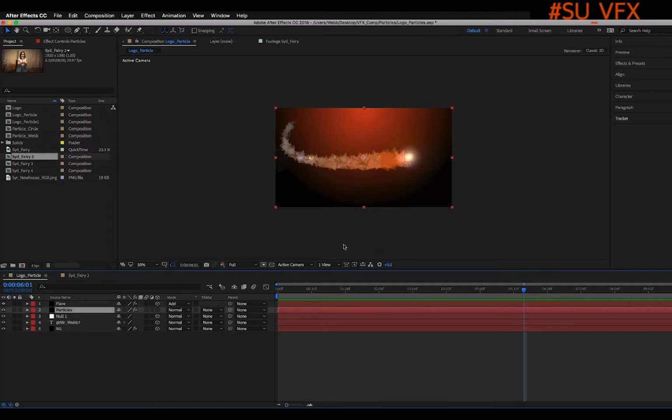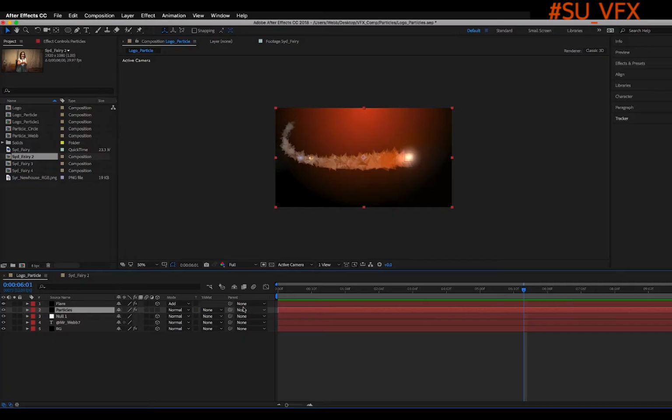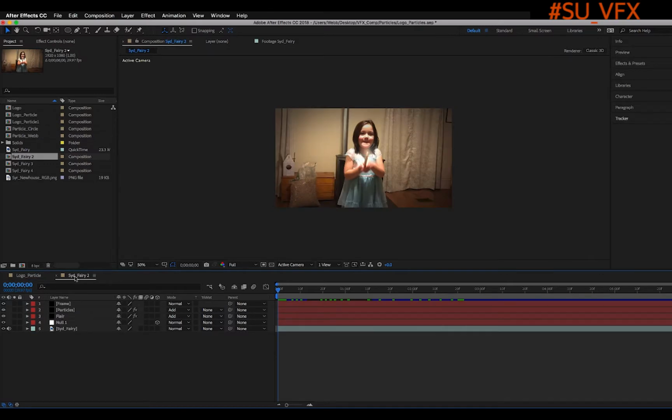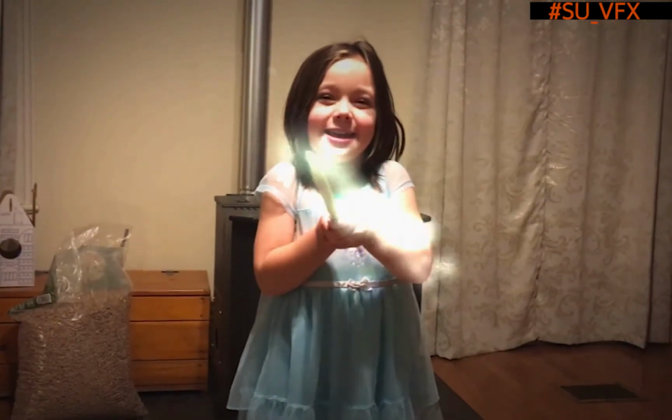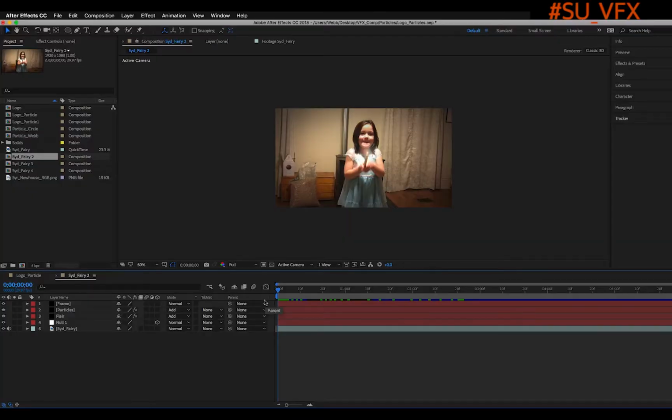Previously, we created a particle system using a null layer and creating a path and then attaching a flare and particles to it to give this look. In this video, what I'm going to do is take it to the next level. We're going to apply that same particle system to a live action video to look like this. So let's jump right into it.